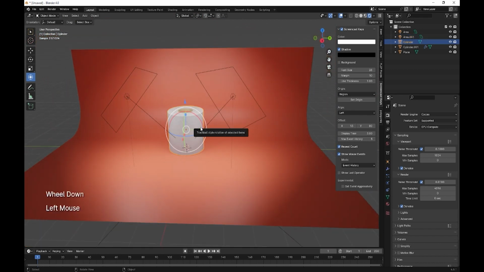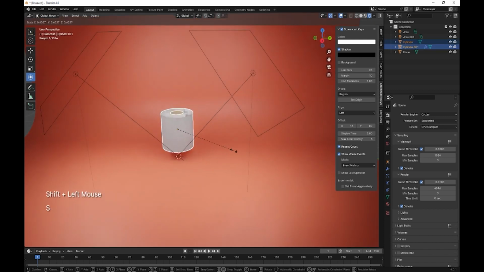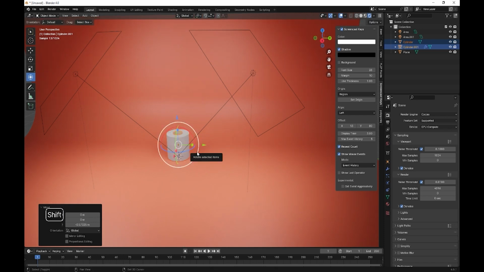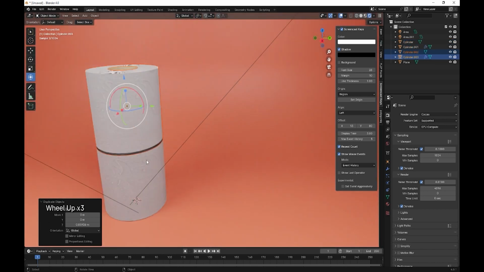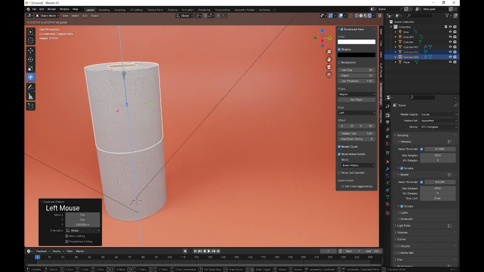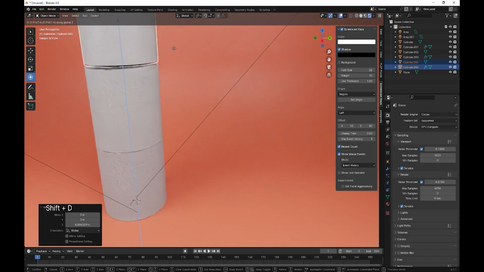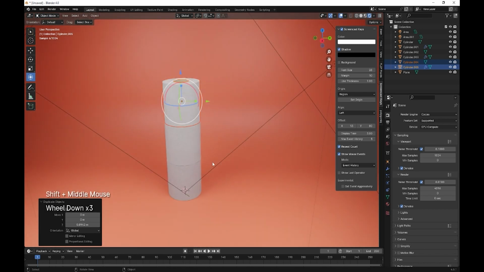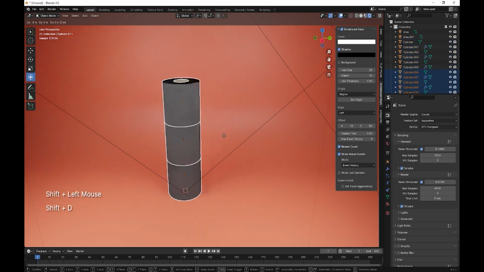And then what you can do actually is, I mean, if you just wanted to scale it all down a wee bit, like so, Shift D on the Z. Let's just make sure that's sitting on there, like so. Shift D on the Z, like so. And then you can obviously select all the cylinders, Shift D on the Y.